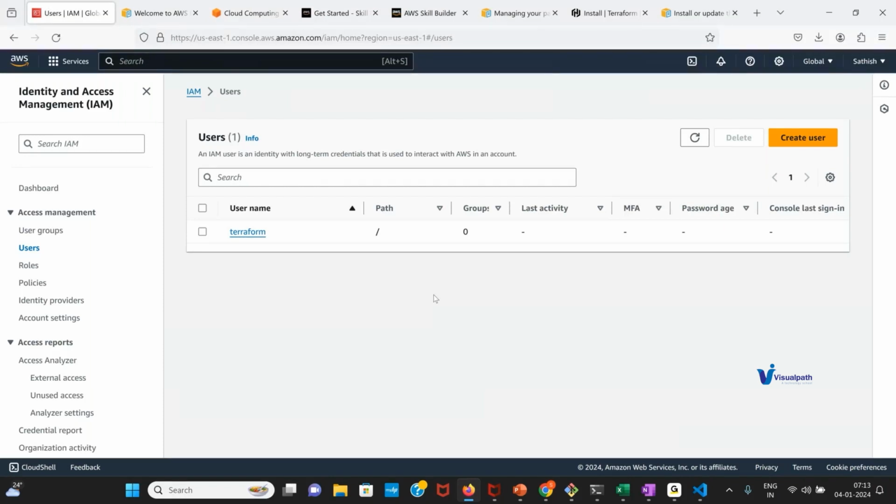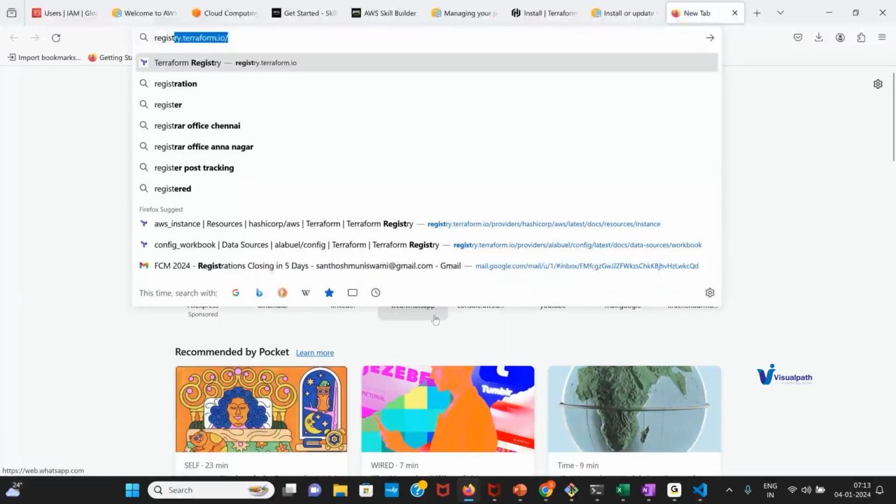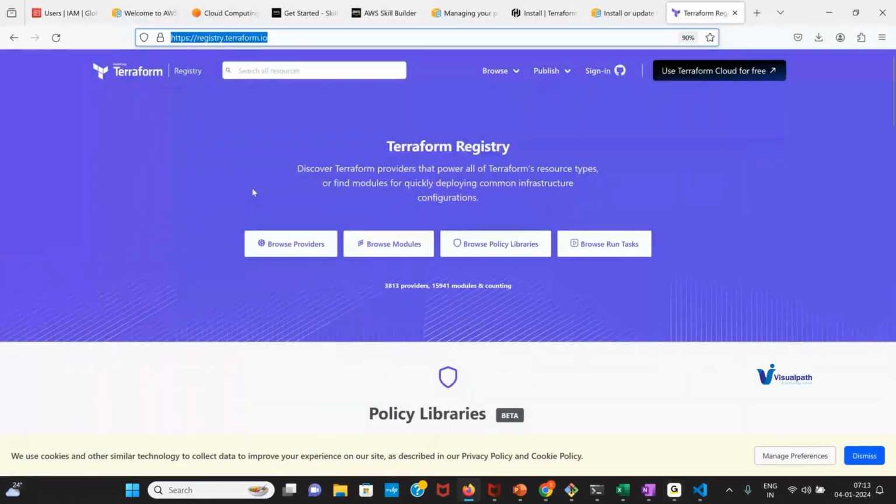So there are three official providers by Terraform. For the Terraform documentation, go to registry.terraform.io. This is the website. So if you go, let me ping this in the chat box as well. Registry.terraform.io. If you go there, this is your Terraform Registry where all your Terraform resources, documentation, everything is put here. Now, if you see here, browse providers, browse modules, browse policy libraries, browse run tasks.